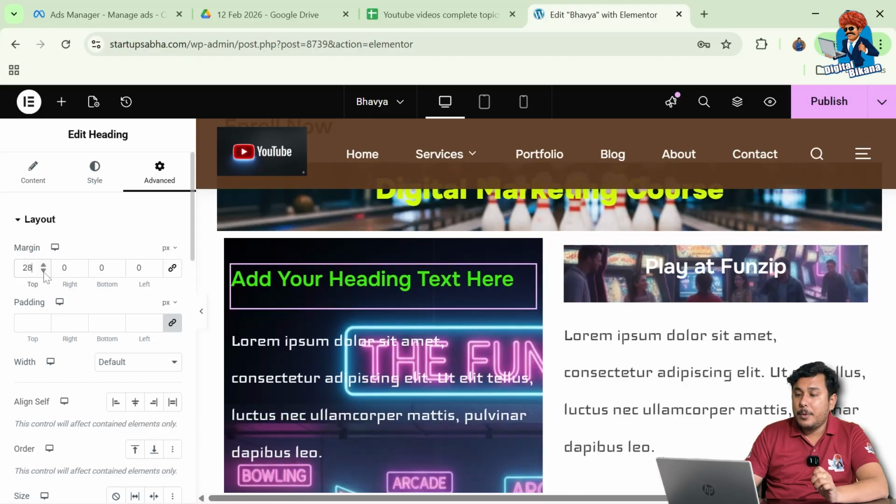And similarly, if you want to edit the whole container, if you want to increase the margin of the whole container, then you need to edit the container, not the widget, right? And for editing the container, you just need to move your cursor over the container, and you will see an edit container button in the top left corner of that container, right?